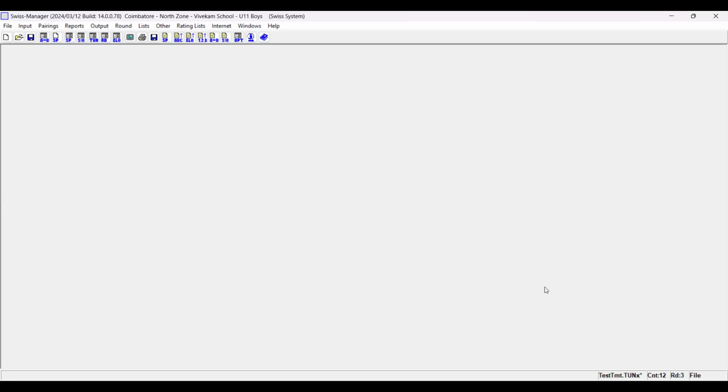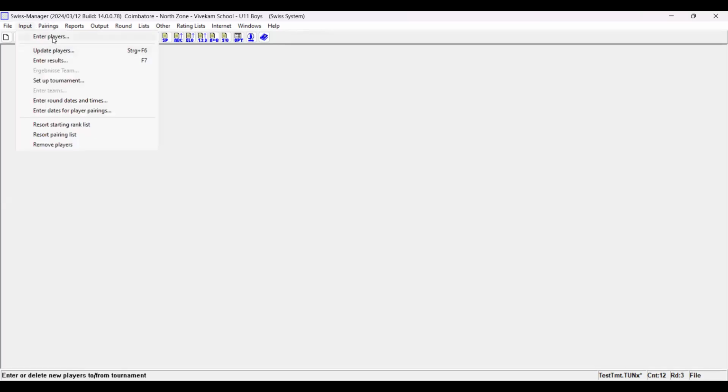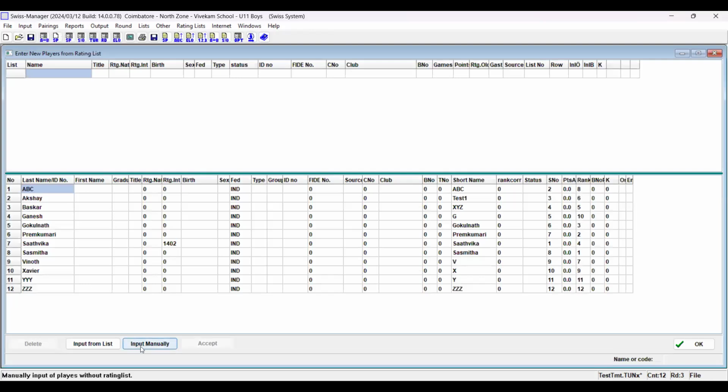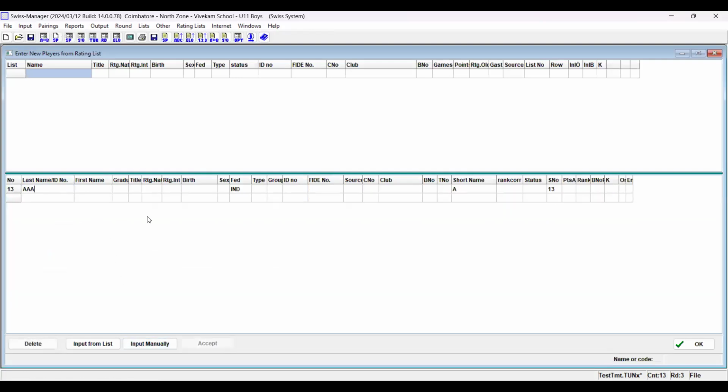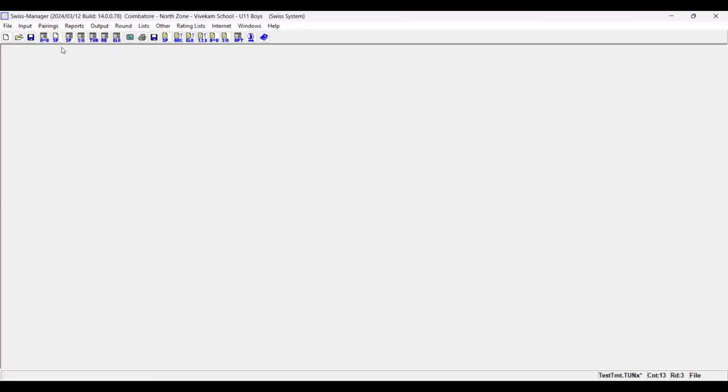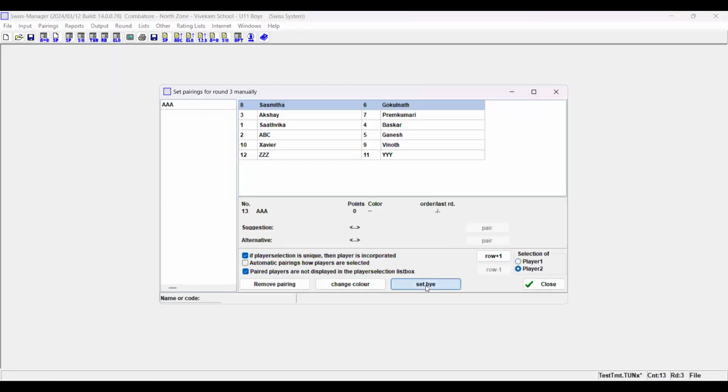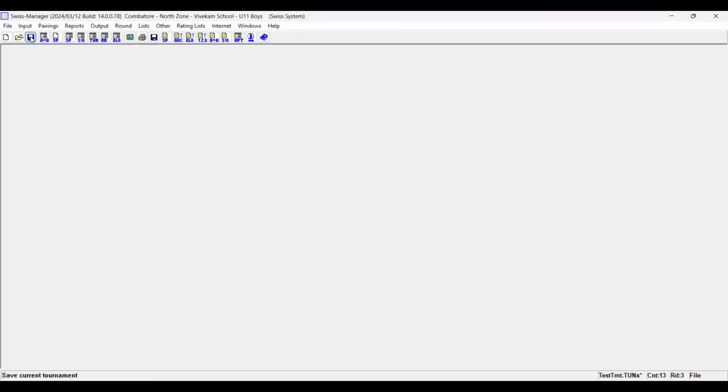So consider this is the actual case. For example, input, enter player. This case happens very rarely. I just wanted you to make sure what happens because the round has started around say 20 minutes earlier. There is one player we have already given a buy by inputting manually, AAA. I'm setting this as a new player and I've given him a buy. So this is the case. The buy has been awarded.